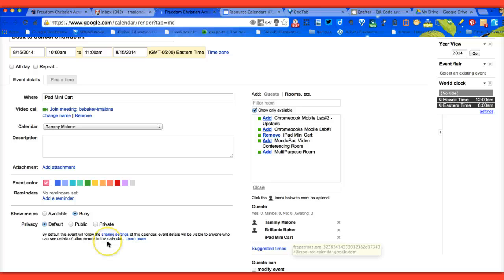Now you'll see that there are all other kinds of options. You could add an attachment. Maybe that was the lesson plan you were going to use for that day so that Brittany could see it as well. Any attachments that you add here, anything that you put in the description, maybe you want to put a website link or anything of that sort, everyone such as you and Miss Baker would see it, and you would be able to have all that available. This is also how you can do a video call, which is pretty cool.